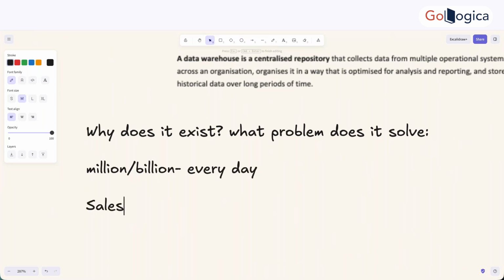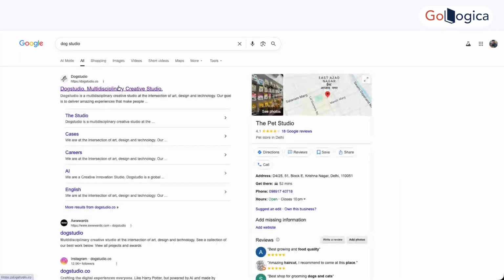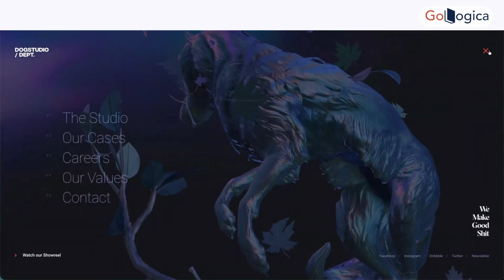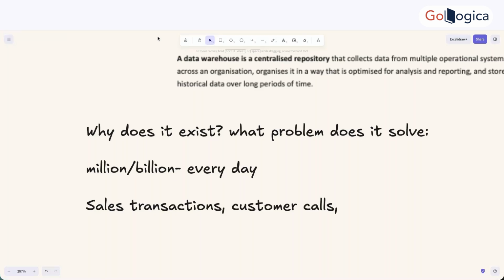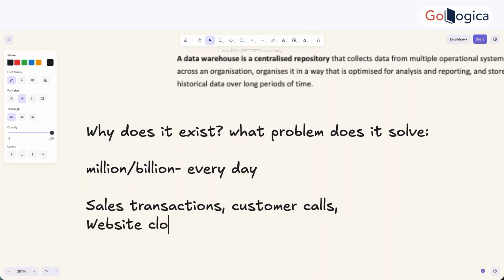I'm just giving it as a scenario. That contains sales transactions, we have some customer calls. Even if you are touching any website, let's say you have clicked on this website, so they have your data now. This person has touched this website, they have just come here, they pushed this cross button, they searched on the studio, so every click has its own data. So sales transactions, customer calls, website clicks, and we have employee records. I mean, we have lots and lots of data.